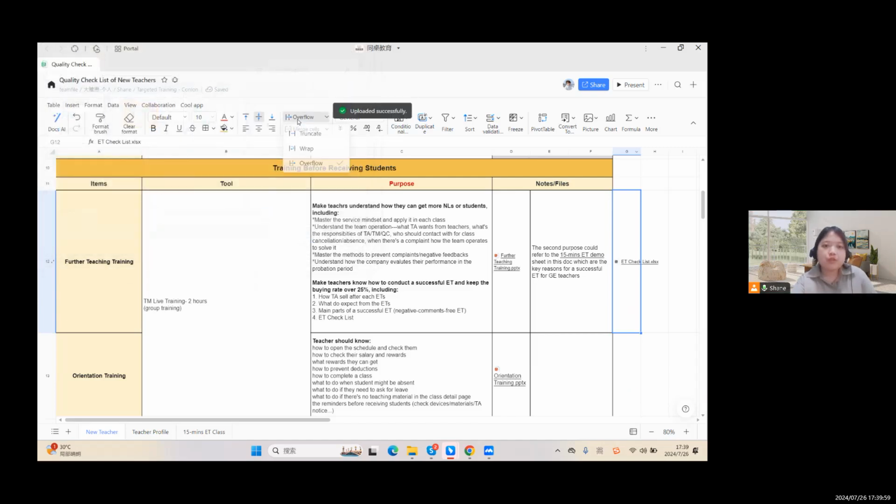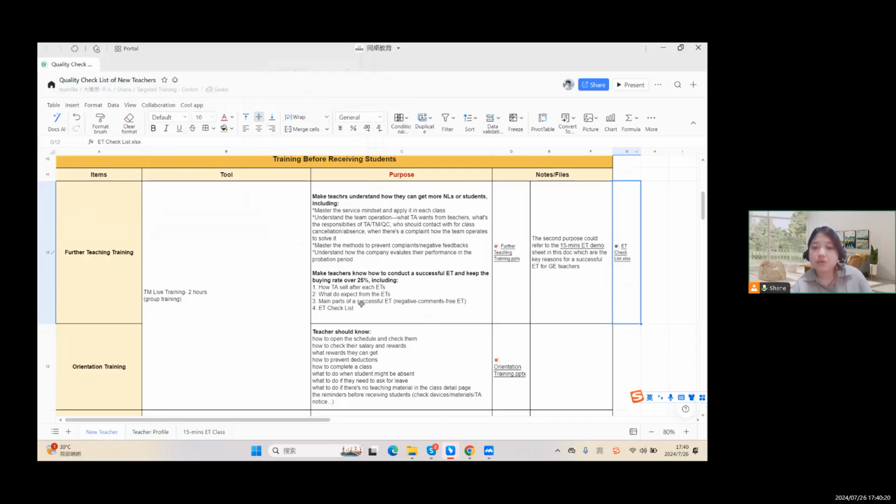So please make sure that you download them and make sure your new teachers know how their performance is going to be evaluated on the ET. If they don't want to have negative feedback from the ETs, then they should try to reach every criterion in the ET checklist. That's also the main part of a successful ET.